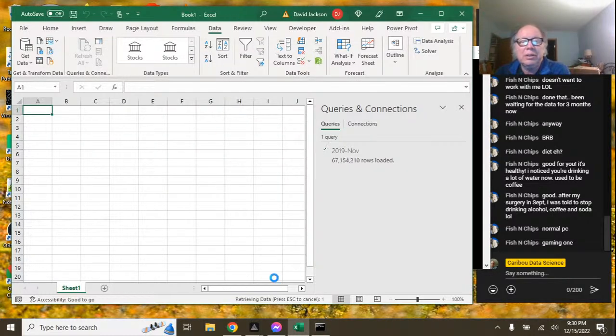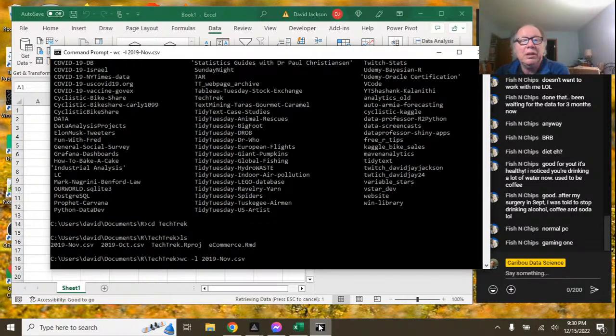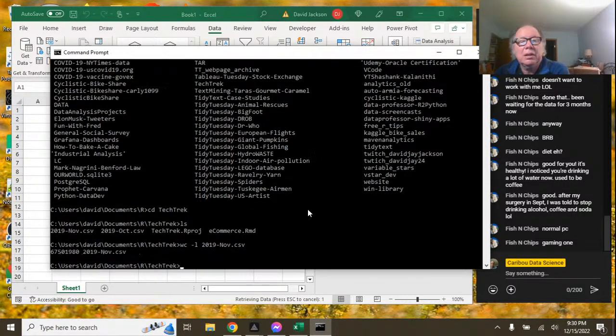67 million rows. There can't be that many rows there. Yeah, it does. We're getting close. We're up to 67 million rows. We're getting close to the end here.